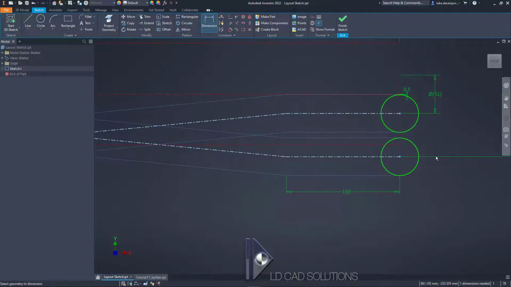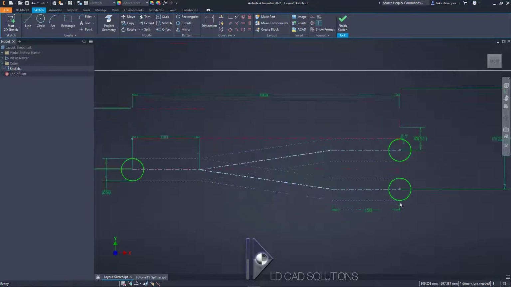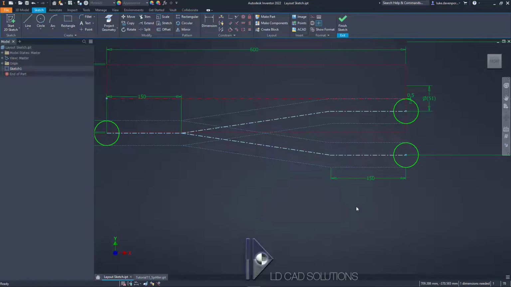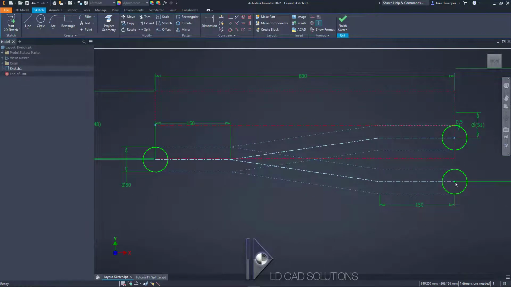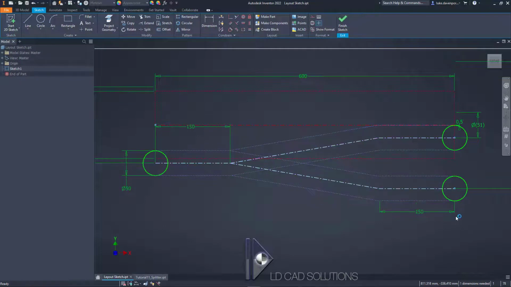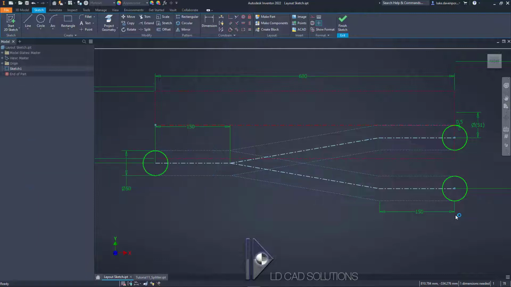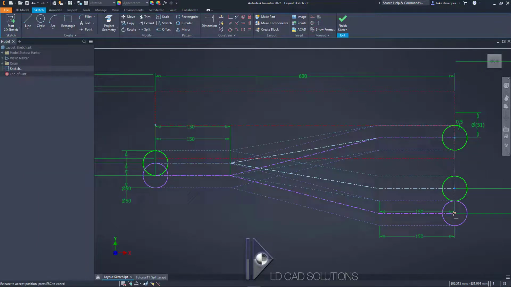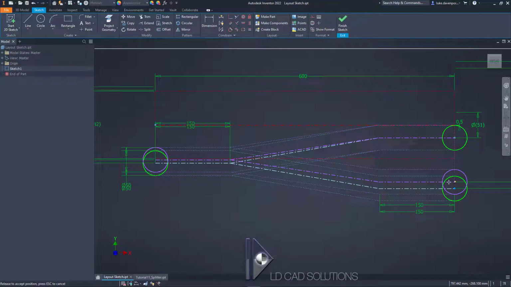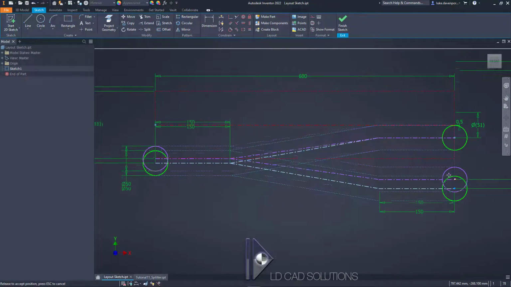And now what I should be able to do is drag this bottle route around, and this is where, as I said, the stretchy nature of Inventor sketches, if you constrain them correctly, is useful. As you saw in the note just now, this part is available for download on our website. You can click on the link below the video, and you can use this to help you specify your own splitter shafts as well.